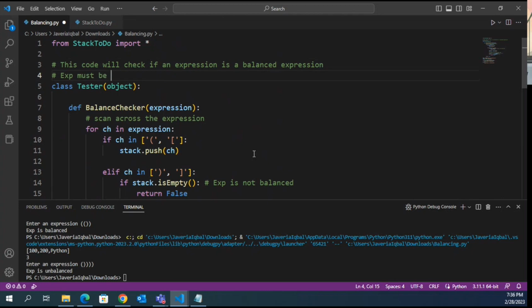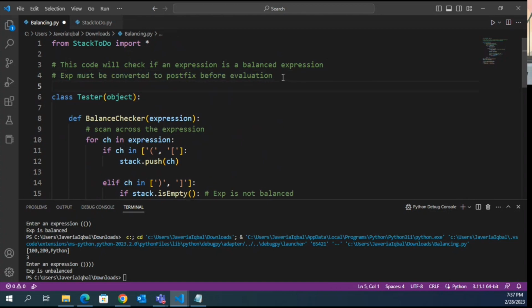Expression must be converted to postfix before evaluation. This is another step on which we will work and on which we talked about already from the book. Okay, so expression must be converted to postfix. So instead of getting into that, I will do another example, a small example for stack application. I mean, not an exact stack application, but an example where we can use stack. Okay, so let's make another.